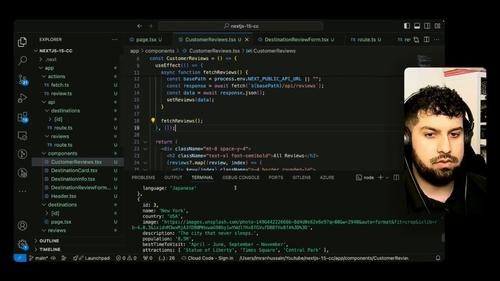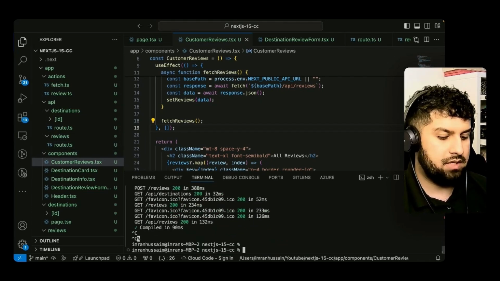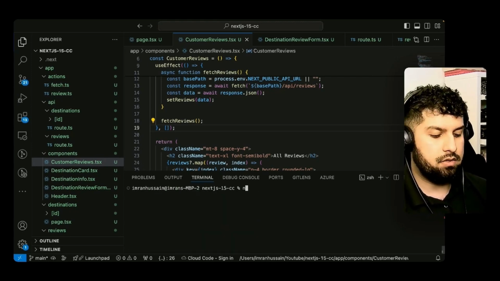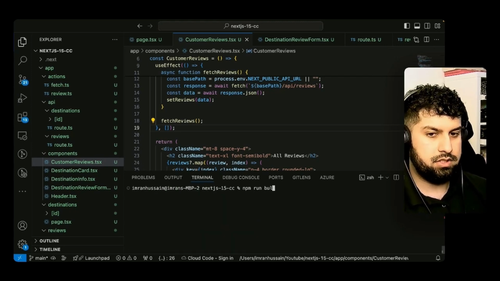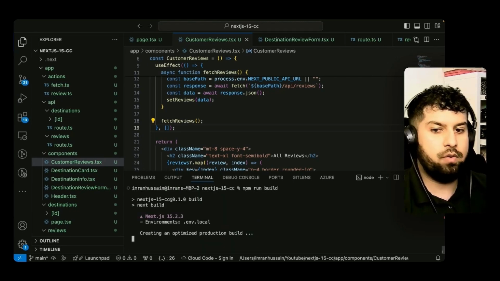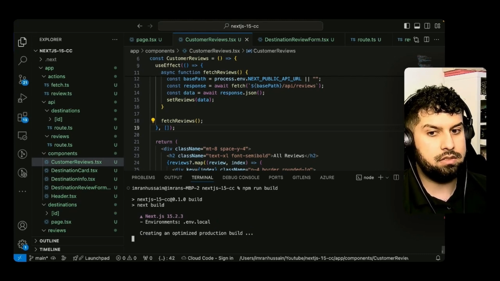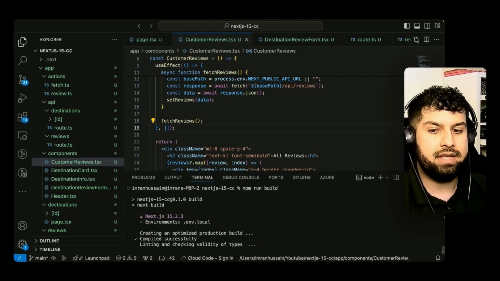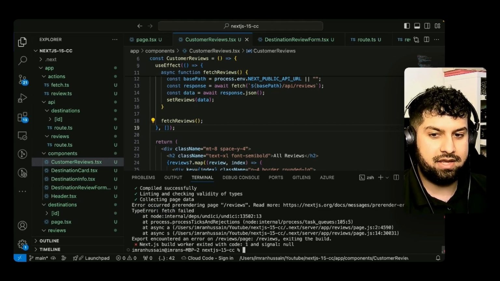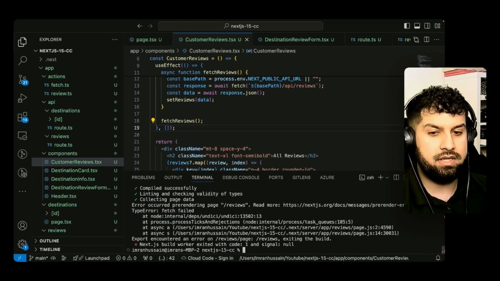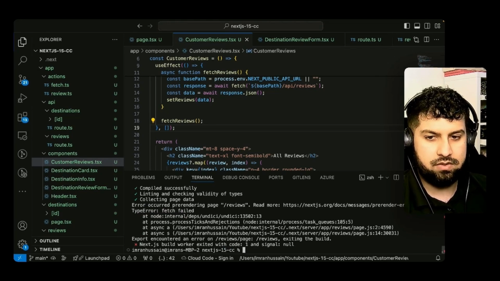So what we need to do is, let me just close everything down. First thing we should do before we do anything is run a build. So npm run build, just to see if everything works and all of our static pages are being created as well. This is where Next.js compiles everything and creates our static pages, and you can see now we've got an error in here. It says error occurred pre-rendering page /reviews, and let's see why that's failed.